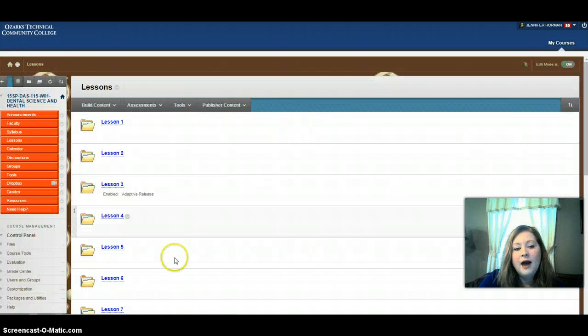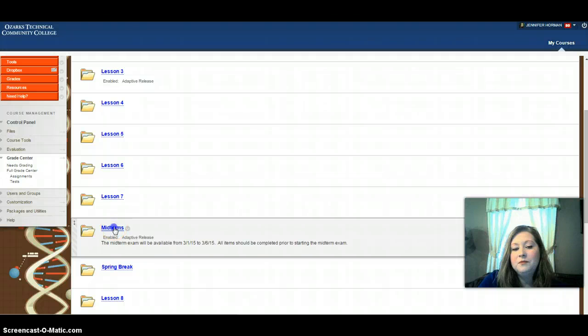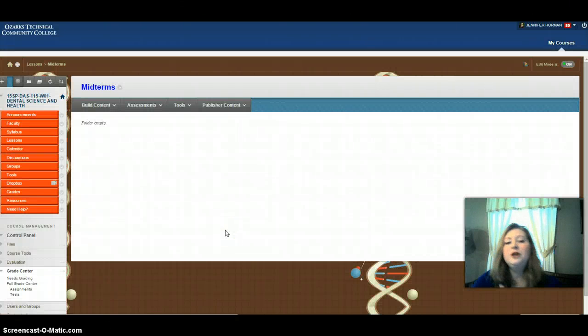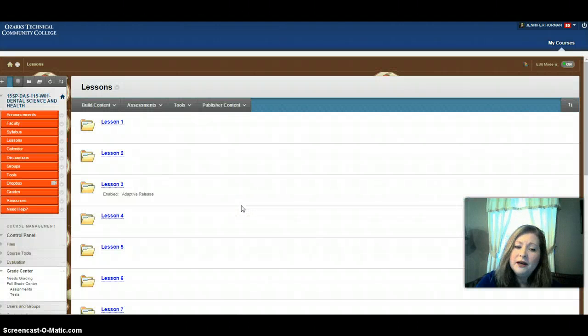If we go back out to the lesson folder, we can go to midterms. In this folder is where your midterm quiz will be posted. There will be different versions of the midterm. You'll just take one, but not everybody will be taking the same version.